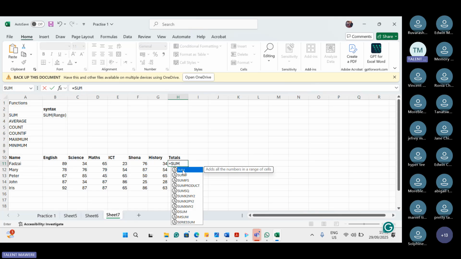As you type sum, notice some text appears here. Choose the correct function that you want to use. In our case, we want to use the sum function. So just double click on that. If you don't want to do that, you can just continue typing yourself. You open your bracket after typing the word sum, and after that, you need to highlight the numbers now.